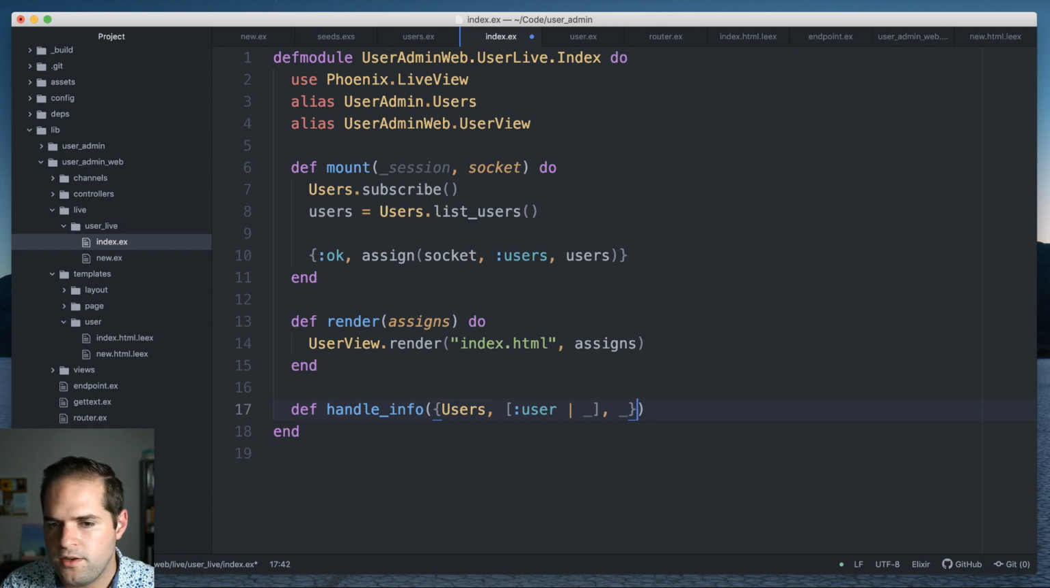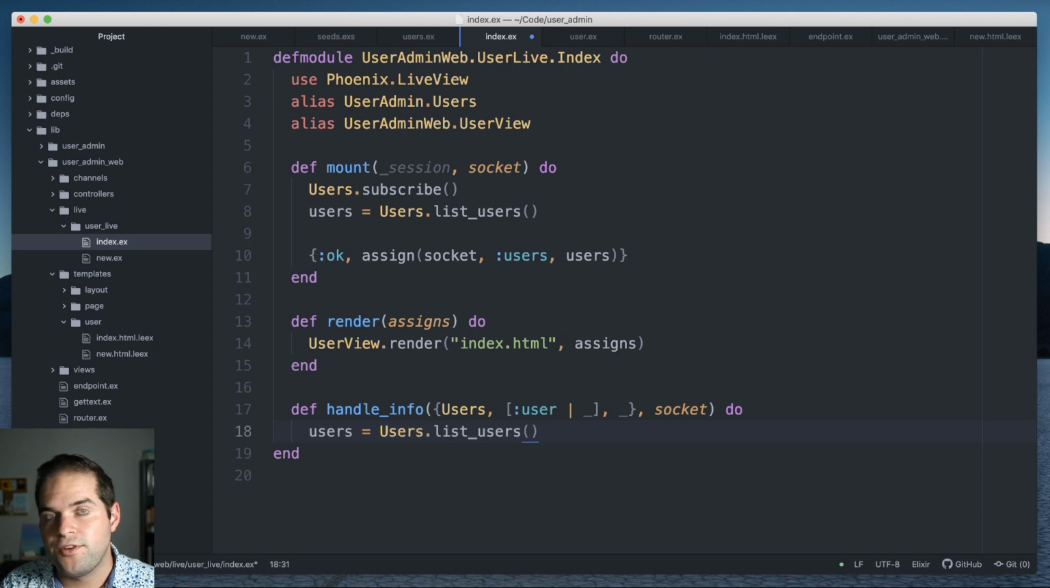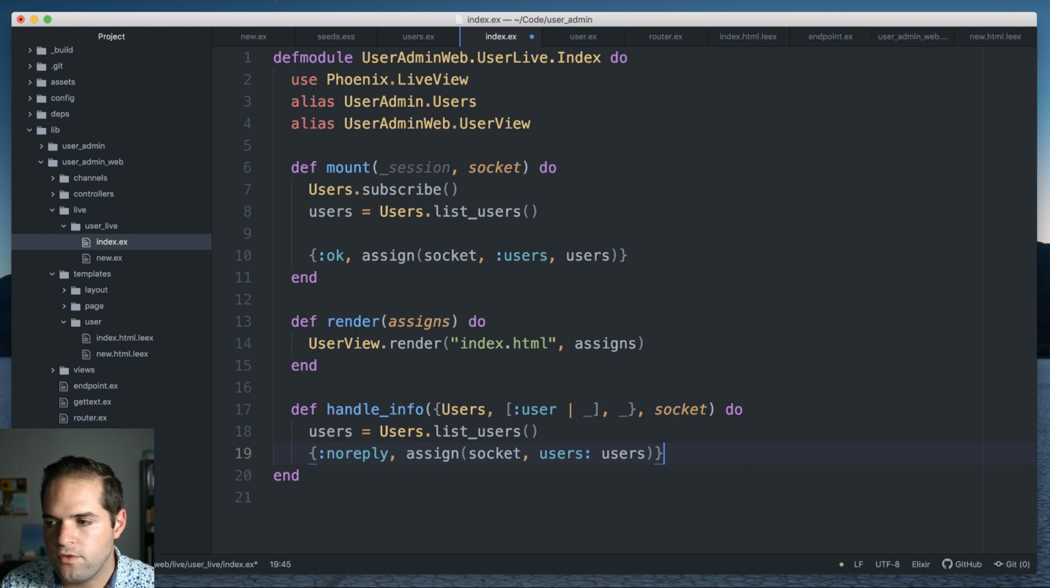We don't really care about the created user right now. If you want, you can take it upon yourself to try to make it a little bit more performant by grabbing the user that's sent and appending them to the list. But for now, whenever that happens, we'll just say users equals users.listUsers. So we'll grab all of our users from the database again. And then we'll return a no reply tuple where we'll assign to our socket a new user list.